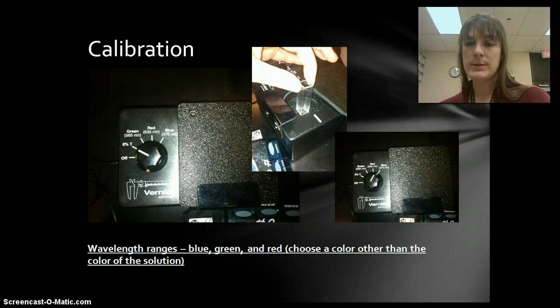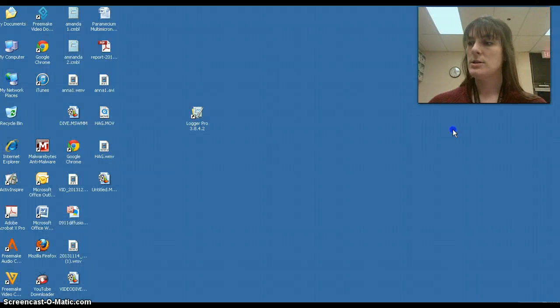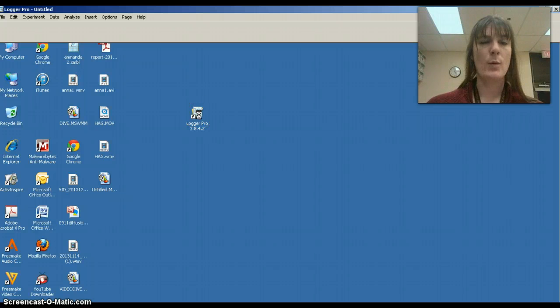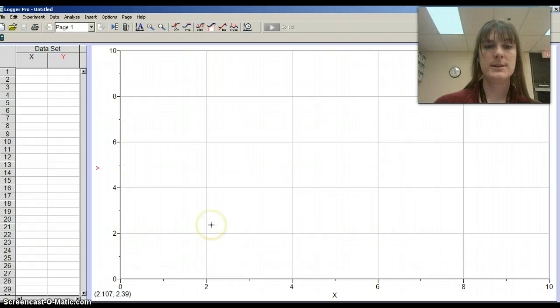Okay, so once you get this thing set up and plugged in, you have to go through a process of calibration. To do that, once you've plugged this thing in, you need to look on the desktop for this program called LoggerPro. Double click on that and it'll open up this program. The LoggerPro interface will look like this. There's a couple of things you need to do with the LoggerPro interface. The first thing is you have to tell it what type of probe there is.